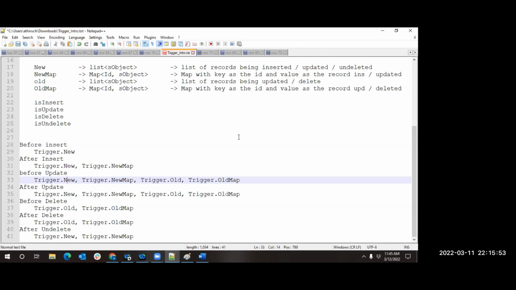Can we use a debug statement inside a trigger? Yes, a debug statement can be used anywhere in your Apex. There is no such restriction. Is try catch recommended in Apex triggers?